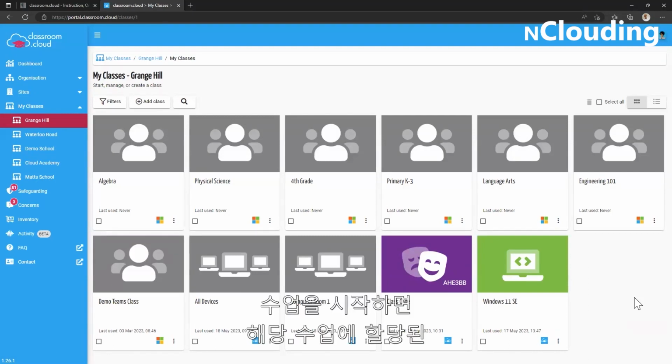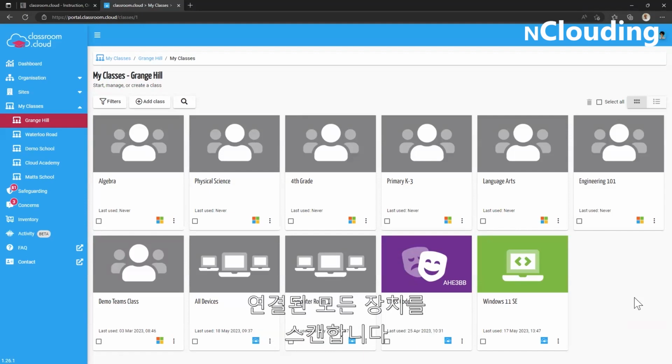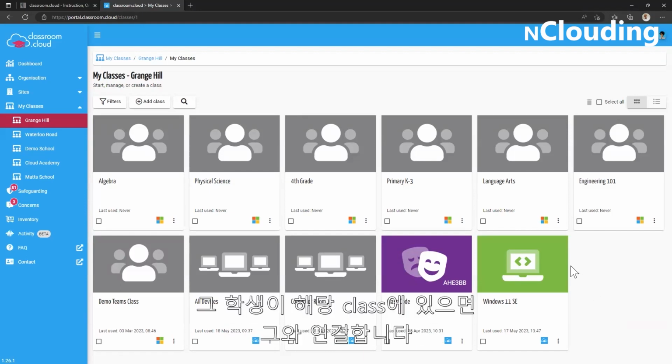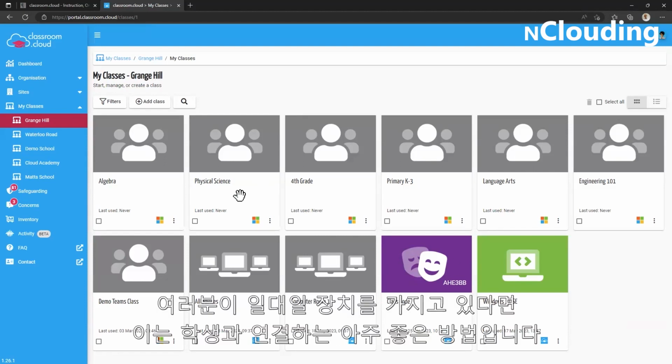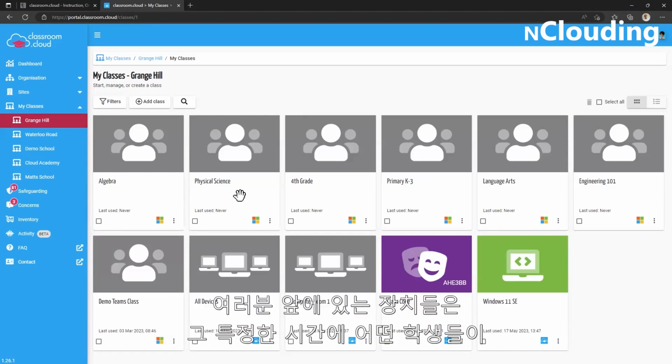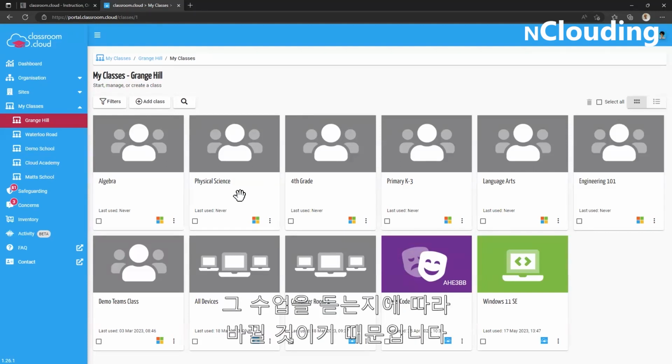Now, if I connect to a student, or start a class using this mode, it's going to go out and look for the specific users assigned to that class. So it's basically going to scan any devices you've got connected to your classroom.cloud portal, and it's going to look for the logged on user. And if that logged on user is in that class, it's going to connect to them. So this is a great way of connecting to students if you've got one-to-one devices, because obviously if you're in a classroom, the devices in front of you are going to be changing depending on which students are in that class at that particular time.